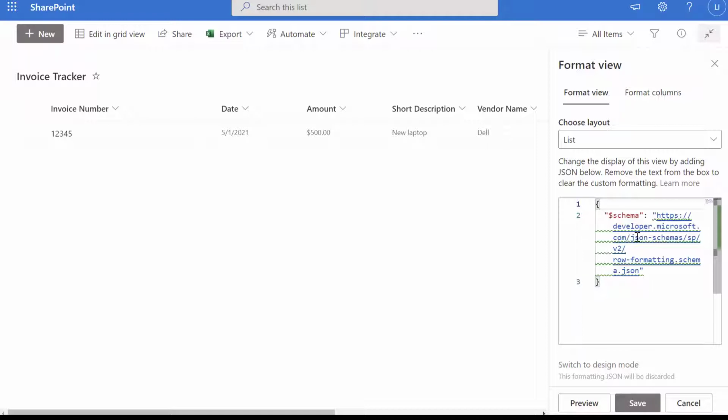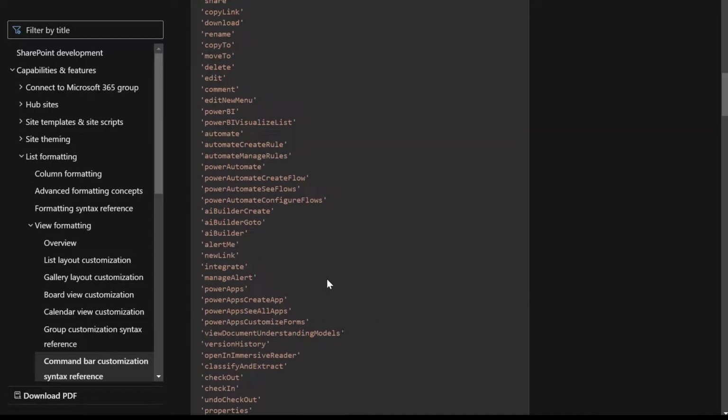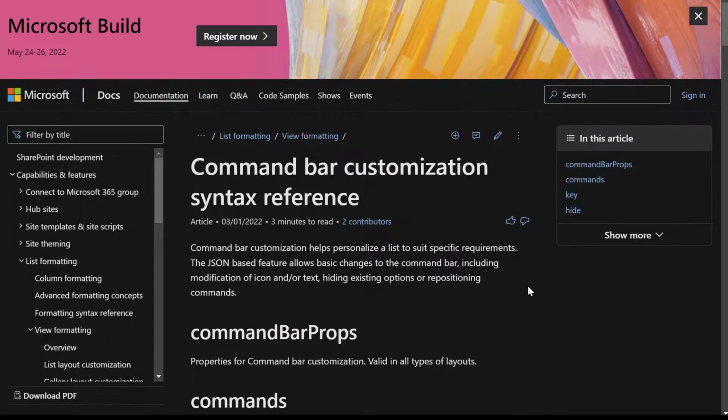Now you'll see here that Microsoft points you to the developer documentation, so that's where you can access resources and syntax snippets like the one that we're going to be using here. Very quickly, I am going to pull up the developer documentation where you can see the different attributes of the command bar that you can customize.